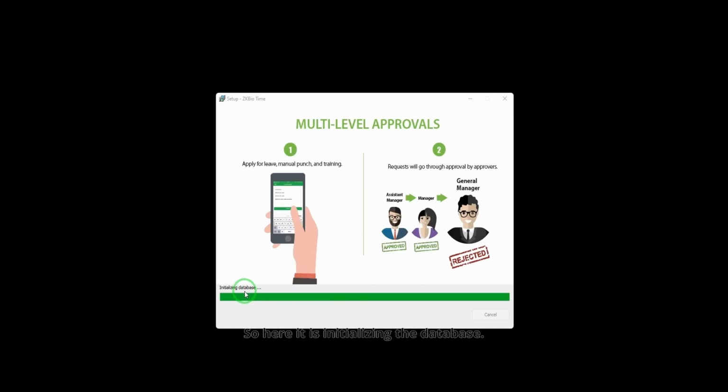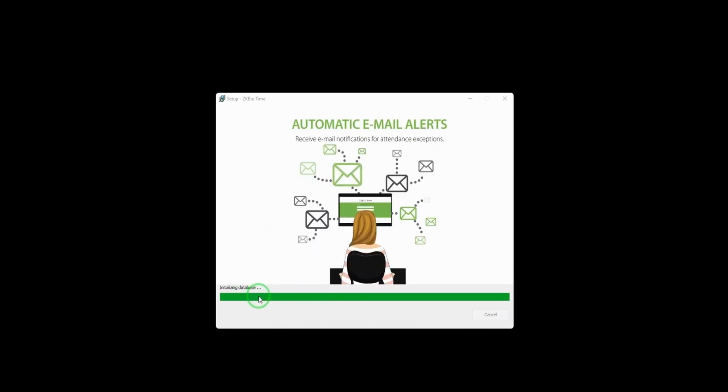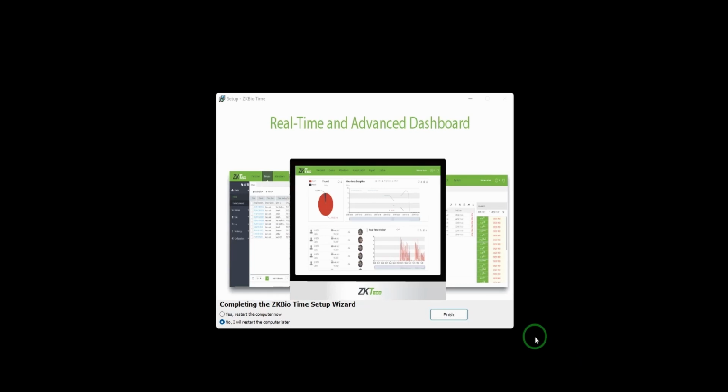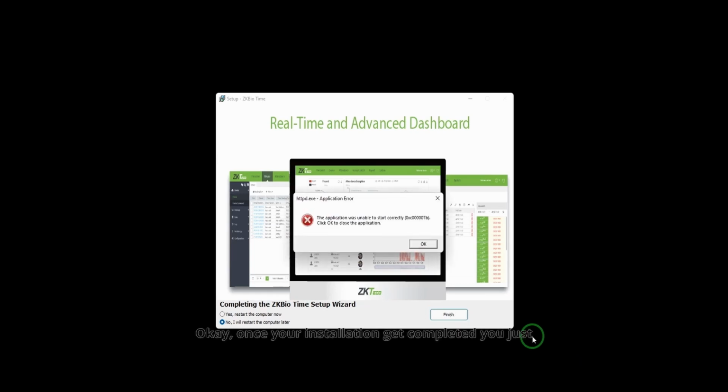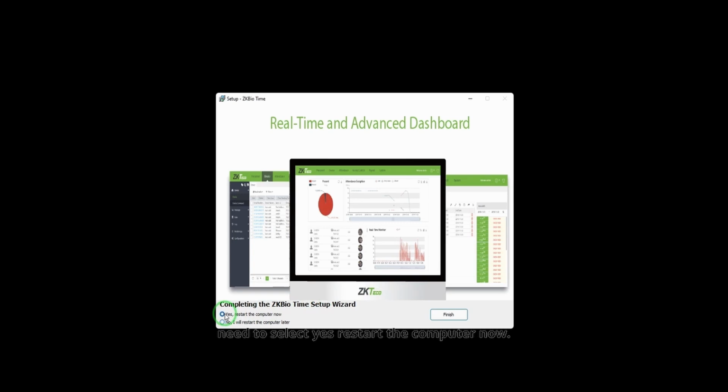So here it is initializing the database. Okay, once your installation gets completed, you just need to select yes, restart the computer now, and you need to click finish and let your computer get restarted.